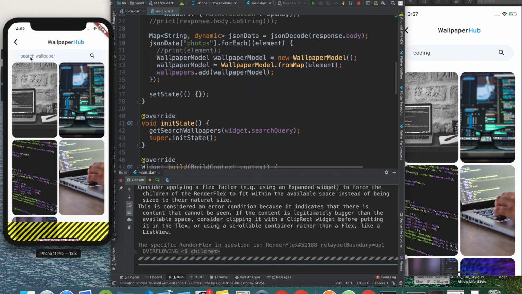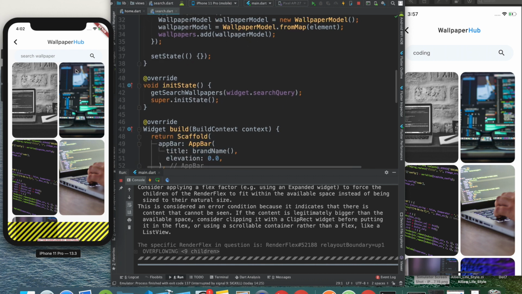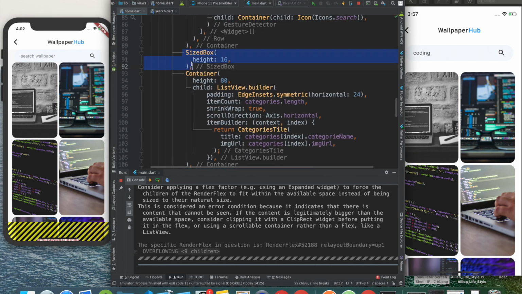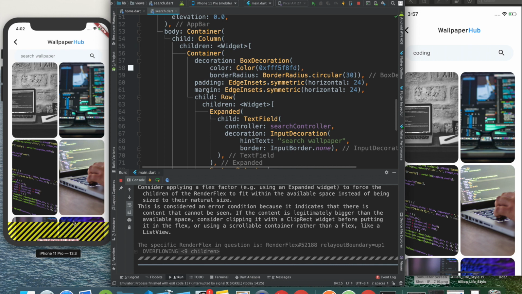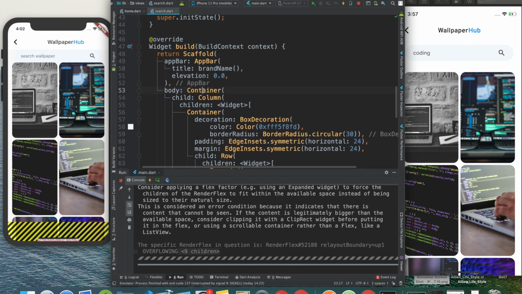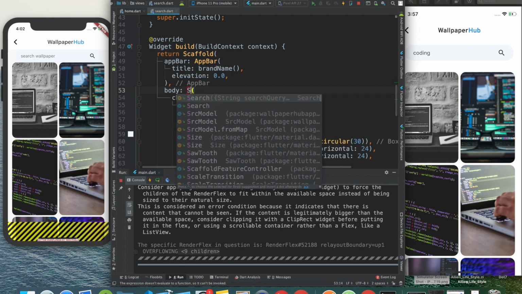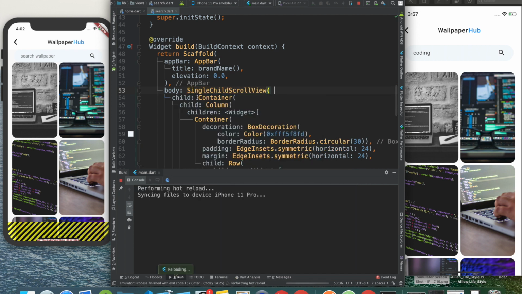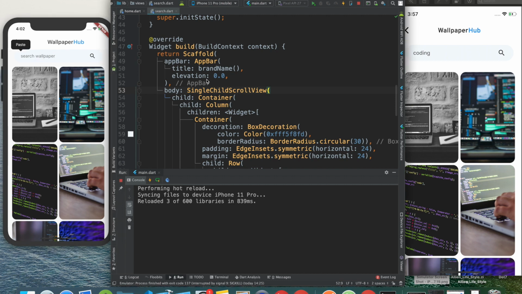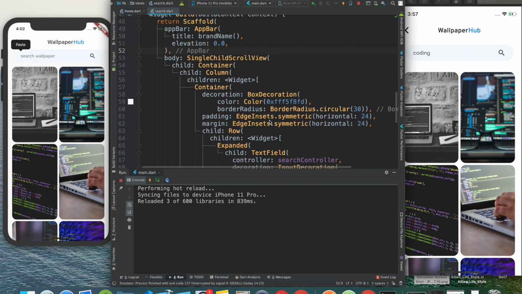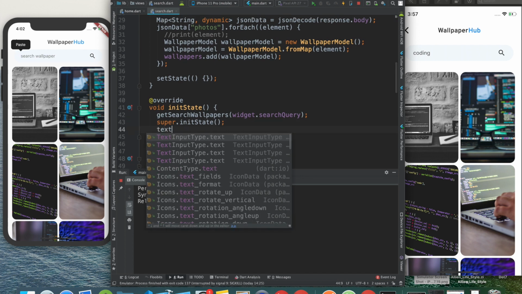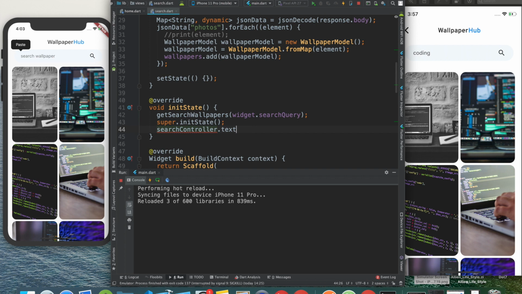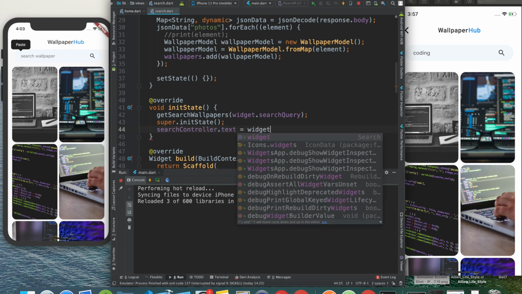That's good, but we want that text to be visible over here as well, and we want a little bit of spacing, right? So I'm just going to go ahead and copy that SizedBox and provide that little bit of spacing required. And because we are facing this bottom overflow, we are going to wrap our main container inside a SingleChildScrollView. And because we want the text over here, to provide an initial text to our text field, we go inside the initState, and over here we can say searchController.text is equal to widget.searchQuery.